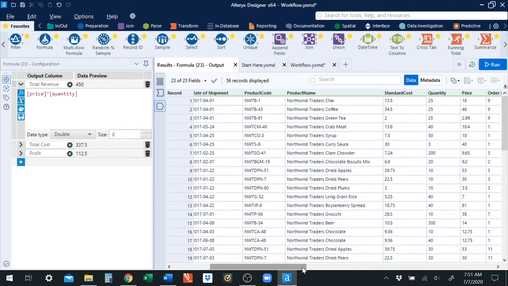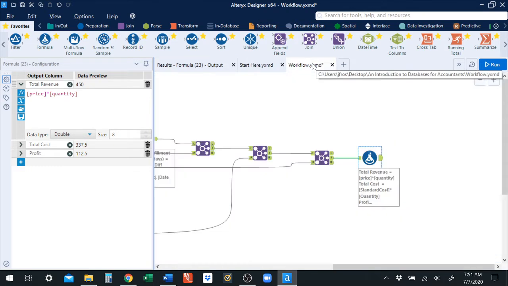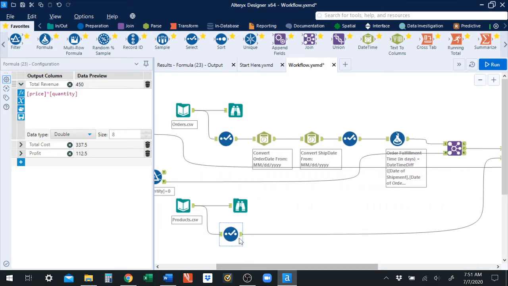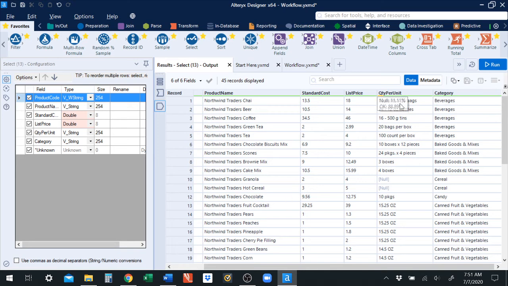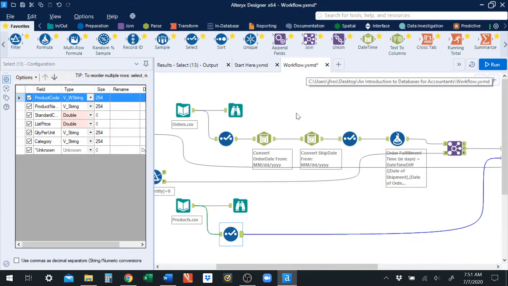How do we know what a unit is? Well, that was over here in our products data set. We didn't keep that variable because we don't really need it. But over here in our products data set, for each product, we had this variable right here, which told us what 1 unit was. 1 unit of Northwind Traders Chai is actually 10 boxes, and each box has 20 bags of green tea. But anyway, we don't really need that. We don't need to know that.